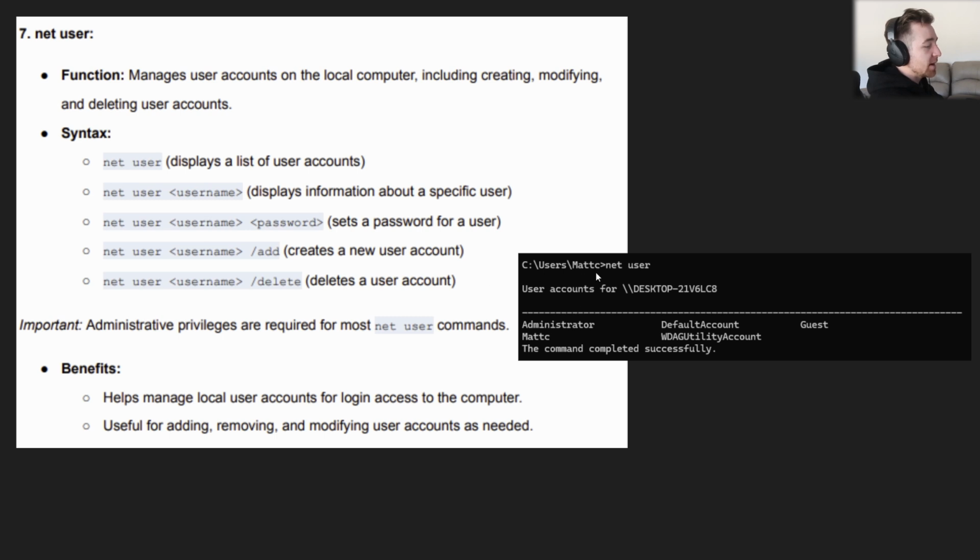So you can see here, I've typed in net user, and I'm the only user on my computer, so I've got that output there. That's a rough example of what you might expect to see. So if you're asked to find the different user accounts, you might want to type in net user, right? So it helps manage local user accounts for login access to the computer. It's also useful for adding, removing, and modifying user accounts as needed.